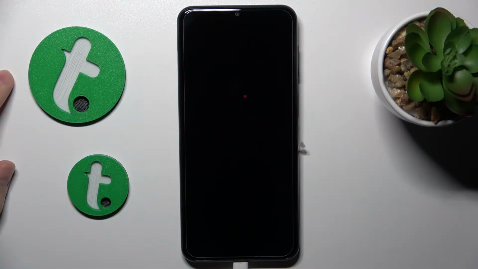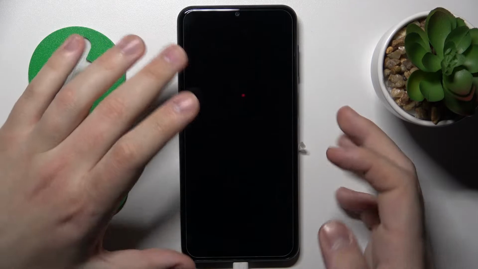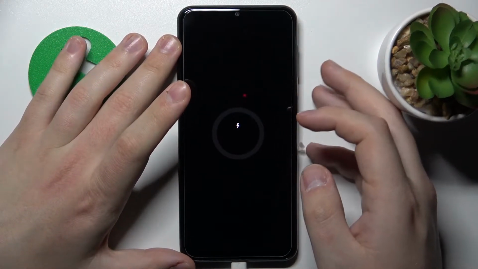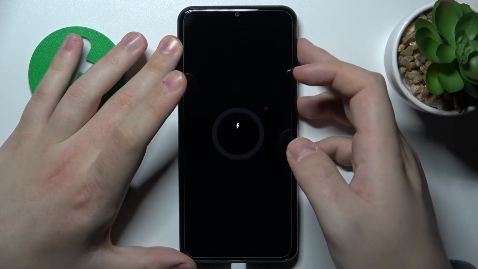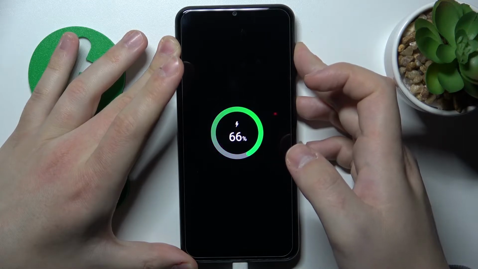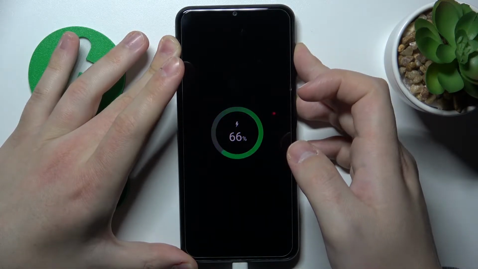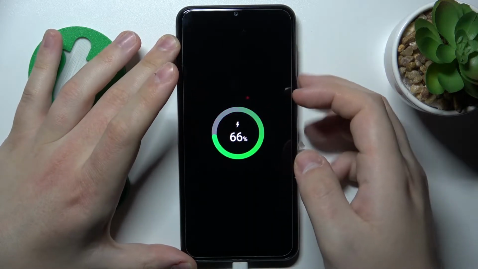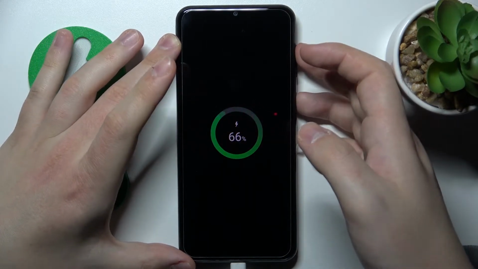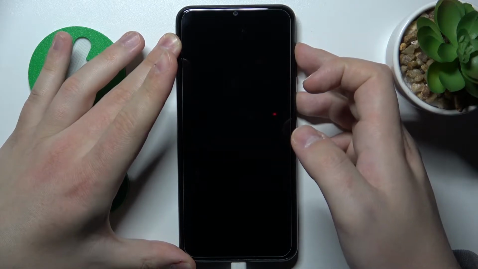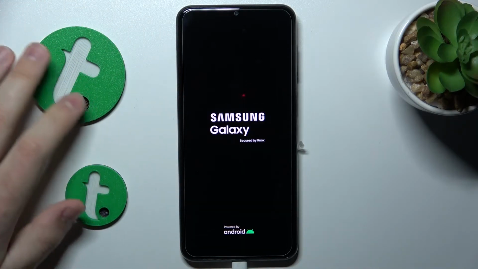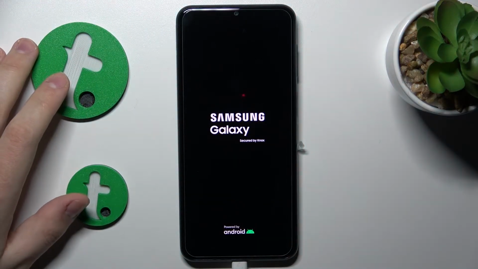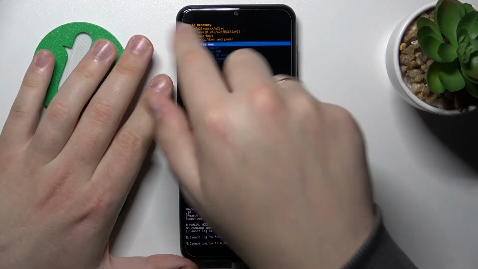Once the phone gets completely shut down, let me just wait for it a little. You gotta simultaneously hold the side power key and volume up key in order for the system to boot into the recovery mode. So let me do just that. Let me try once again. Seems like a great success to me. Once the Samsung logo appears, you can just let your finger go. And as you can see, we have gotten booted into the Android recovery menu.